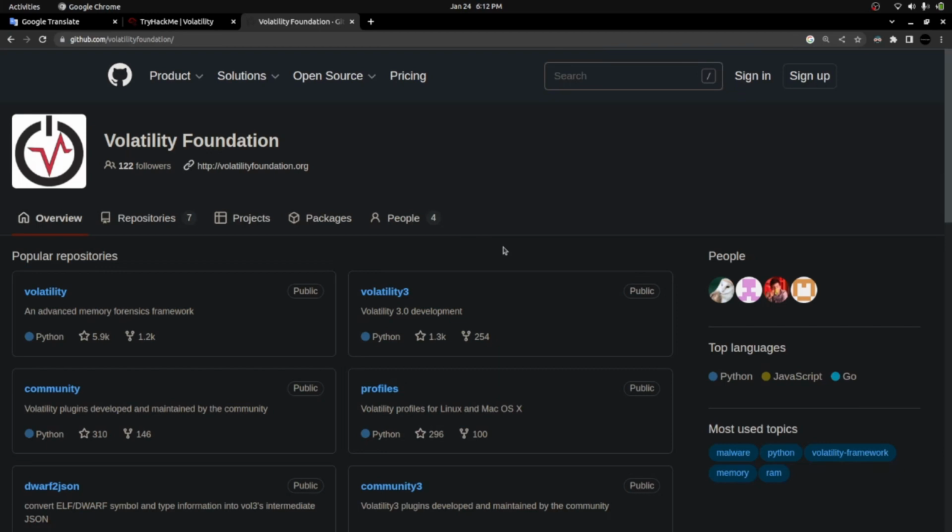Now you are looking at the official Volatility page. It is managed by Volatility Foundation, and the Volatility framework is written on Python. You can see two crucial repositories, Volatility and Volatility 3. Volatility is built upon Python 2, and Volatility 3 is built upon Python 3. And the Volatility 2 is obsolete since we are no longer using Python 2, and Volatility 3 we are going to use for our current assessment.